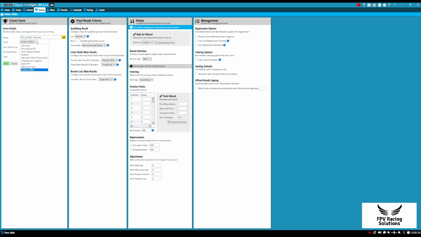Track, we're going to race around my office because why not? The date and time, you're going to want to set those to your event. The type of event is qualifying to main. You're going to run qualifying rounds and then you're going to culminate with main or finals.